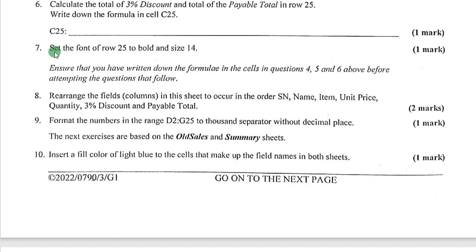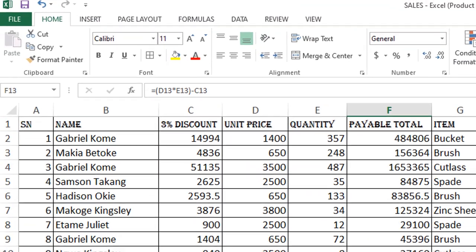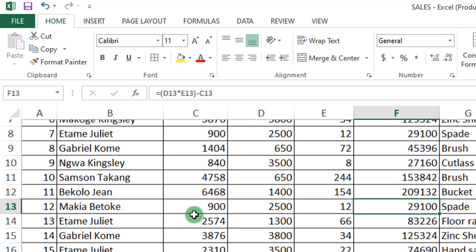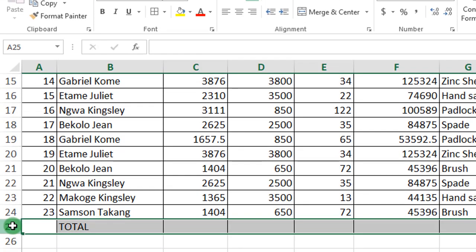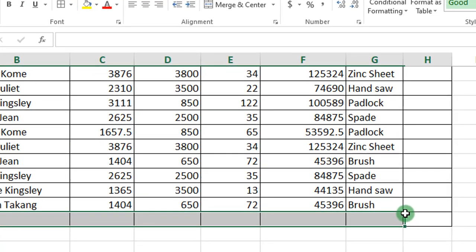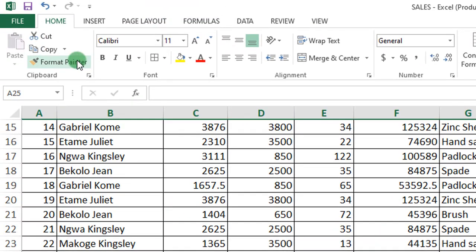Number 7. You say set font of row 25 to bold and size 14. They say row 25 to bold and size 14. So this is row 25. You just click on the row like that, you see. Or if you don't want to click on the row, you place your cursor on this first box, making sure you have this white plus, and you select the row. Good. They say that you should put it in bold.